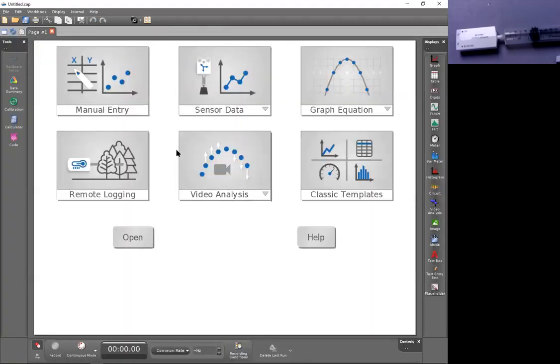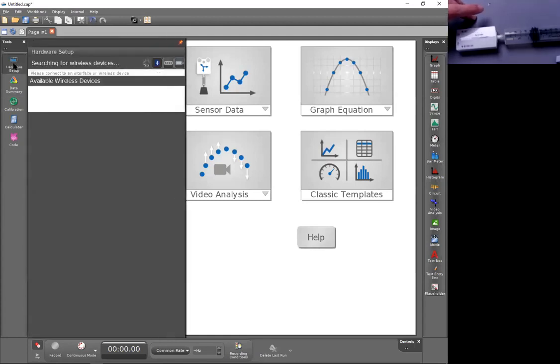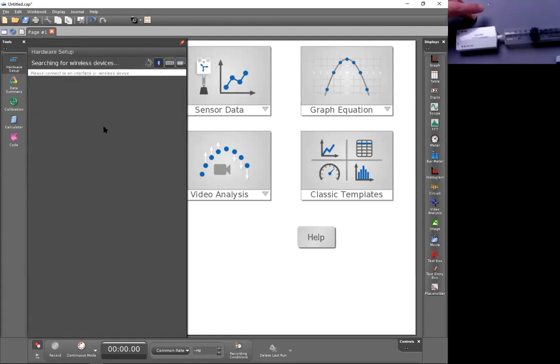And there are a couple ways to do this lab. I'm going to show you kind of an intermediate approach. The first thing we have to do is figure out how do we connect wireless sensors. To do this, I'm going to go to the hardware setup screen, and it's going to be searching for any wireless sensors that are on from PASCO.